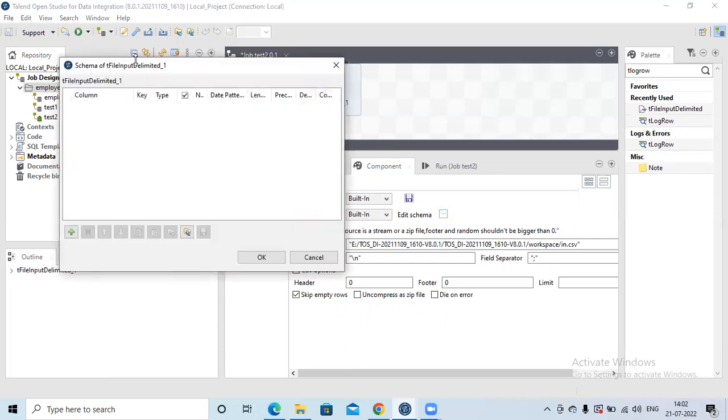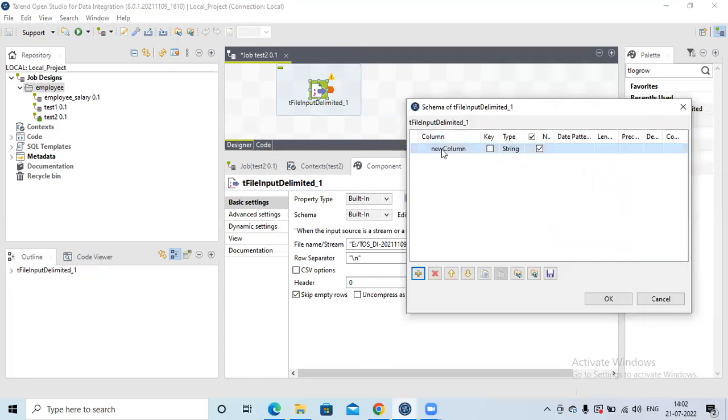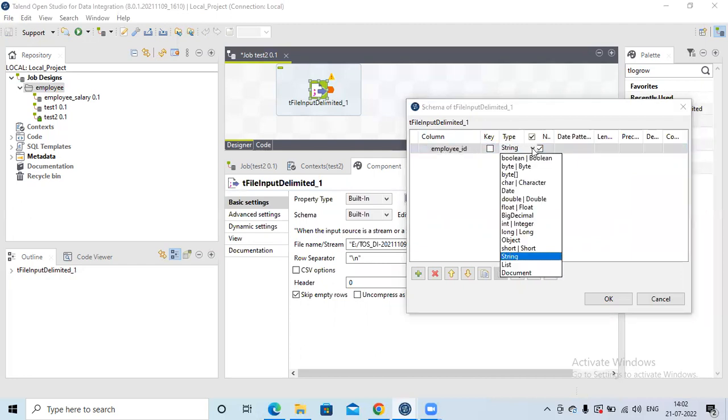So now you can see there is no schema already defined, so we can manually create the schema. If you click on plus, a new row will be created. By default the column name will be new column. You can change it to employee ID, and select the appropriate data type here.